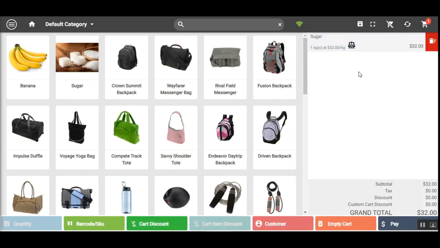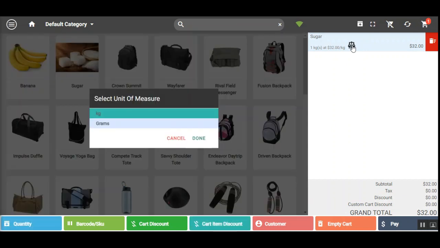Now for changing the unit of the measure of the particular product, the POS agent just needs to click on the scale symbol within the cart itself. So here you can see the scale icon is there. Just tap here on this particular icon, and this brings up the unit of measure for this sugar product. So we can choose from kilograms and grams. So a kilogram is for $32 per kg. We can choose it as grams, and we can make it as done.